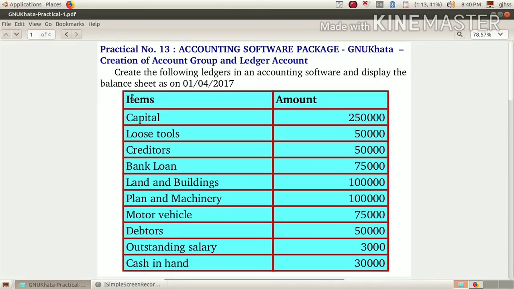So dear student, go with this practice and try it by yourself, so that it will help you to create ledgers and subgroups.